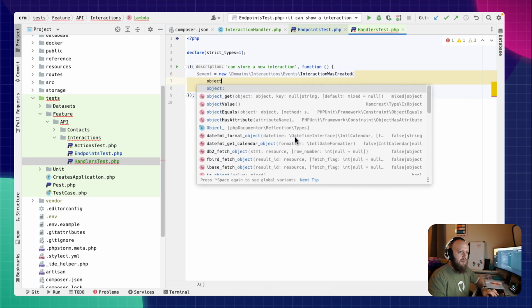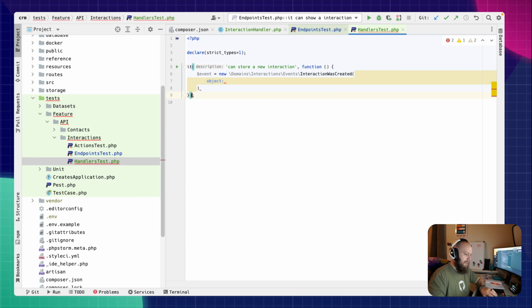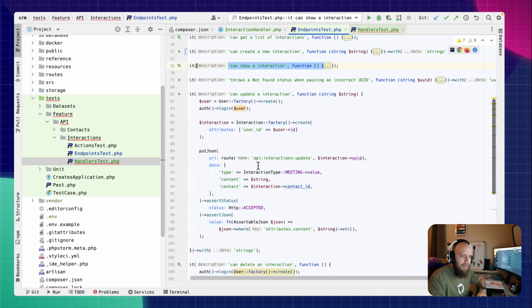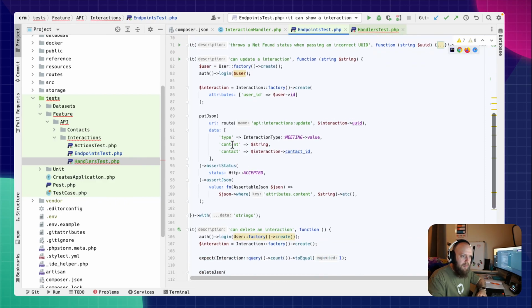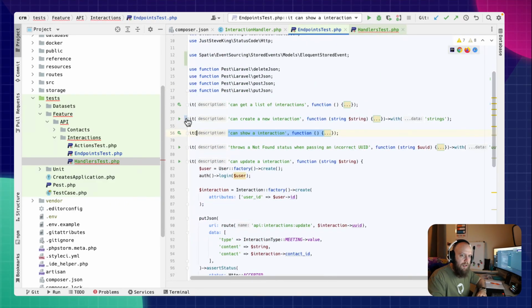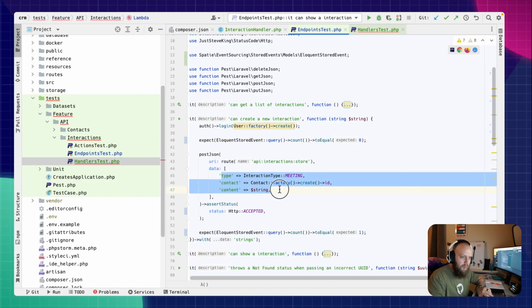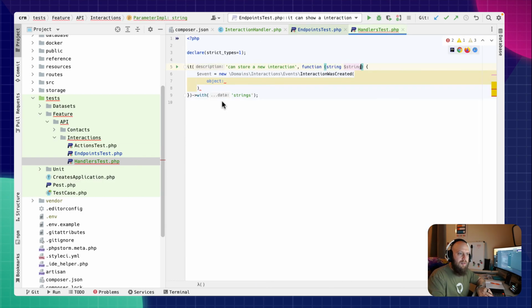And the object, we're going to just add strings, string. So endpoints, have I got any fake data? Yes. Create a new interaction. That is what I will use.